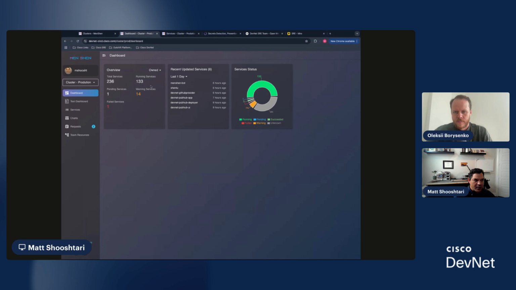And then as we go, this dashboard gives you a good view of the services that are running, the total number of services, some of the health about those. It gives us a little bit about what's been updated. So you can see that these particular services have been updated recently. And then this is a nice diagram of what the whole landscape looks like for these services.